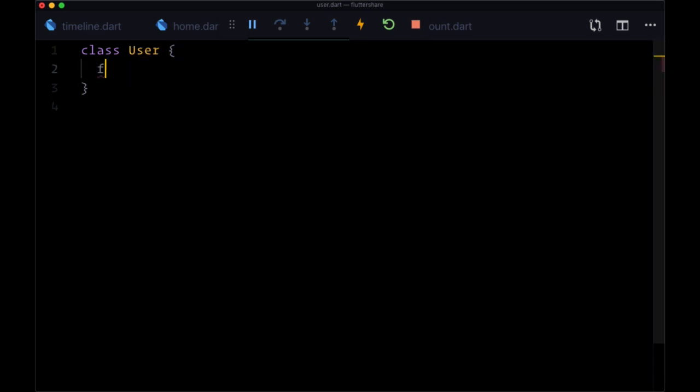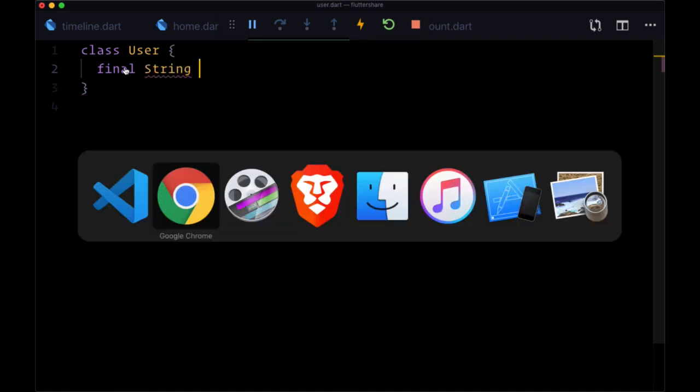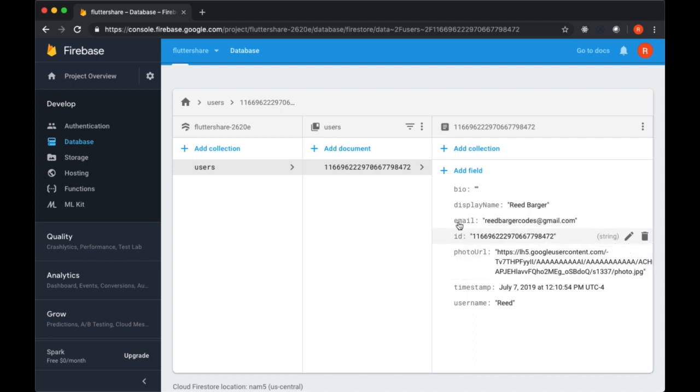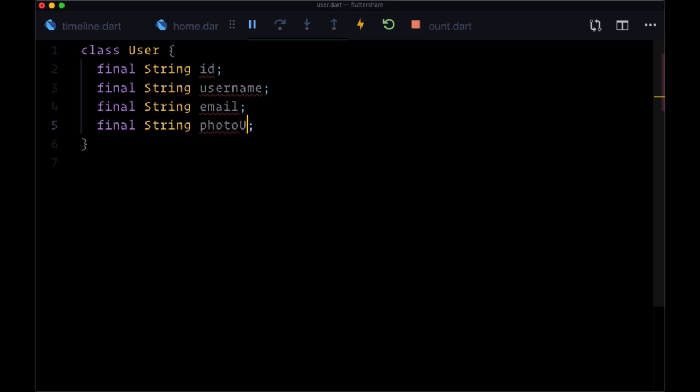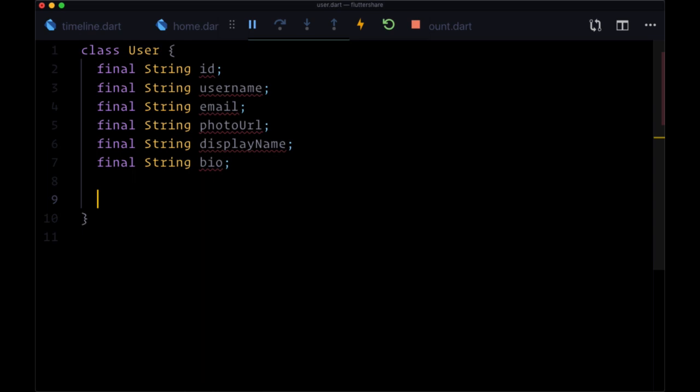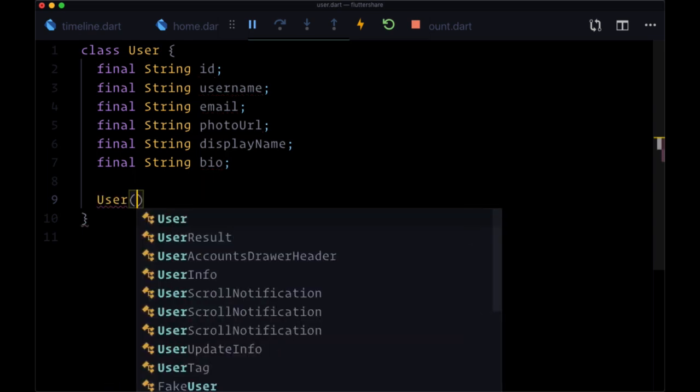So on our user class, we need to mark all of these values as final with their corresponding type. If we take a look at our document one more time, we see that these values are basically all strings. So we'll create a final string value that's our ID, then one for the username, then for the email, photo URL, display name, and bio.